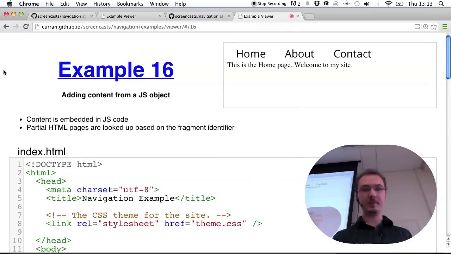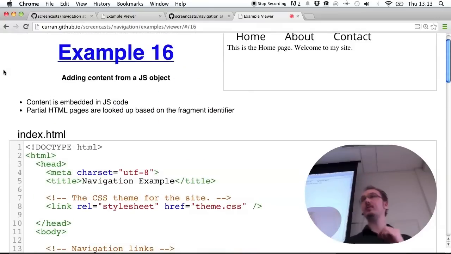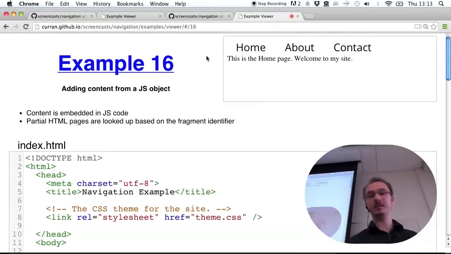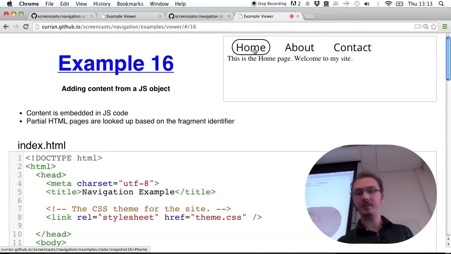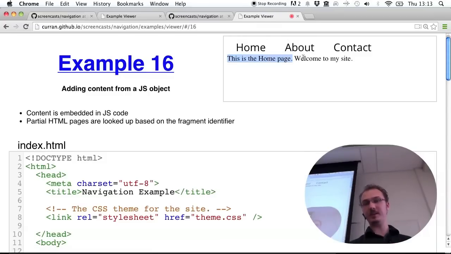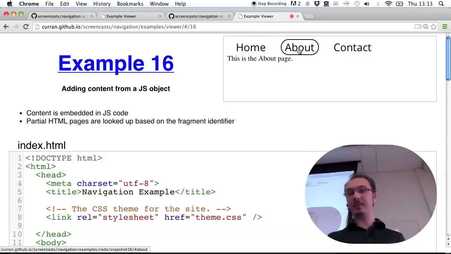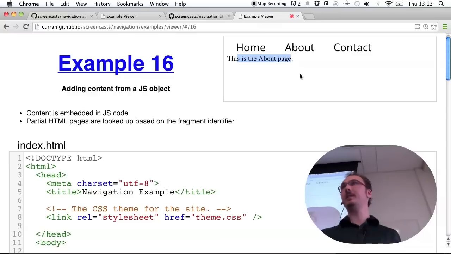So in the next example, we use a JavaScript object that's on the page, that's in the JavaScript code. So check out the behavior. If I click on the home page, it says this is the home page. If I click on about, it says this is the about page. So where is it getting all this stuff from?